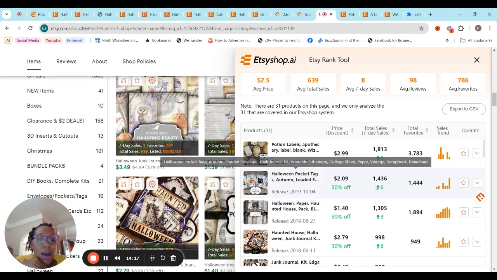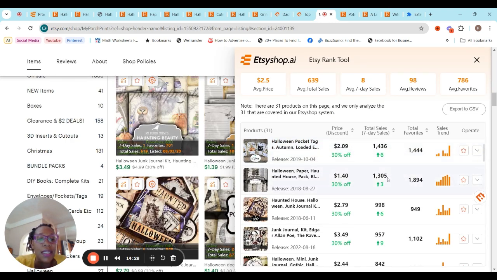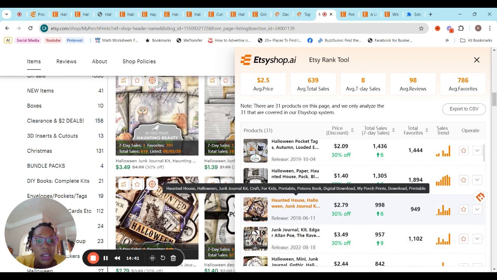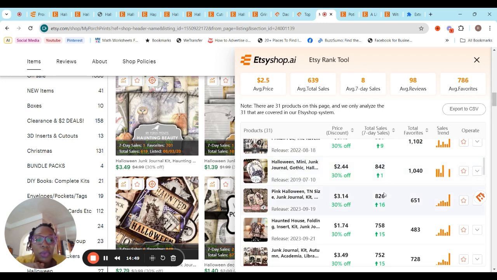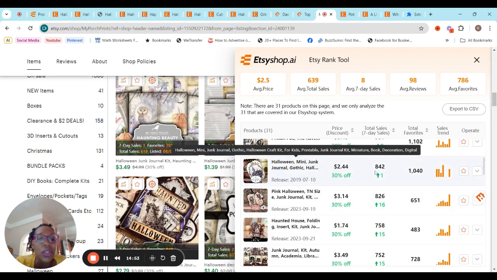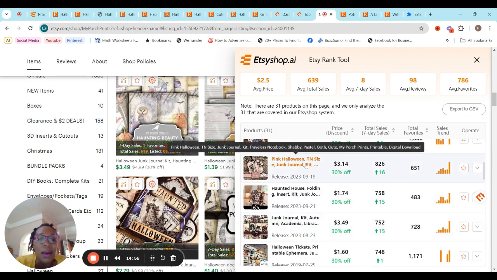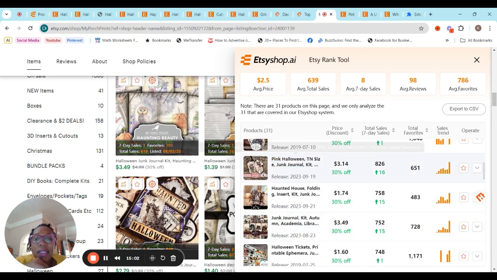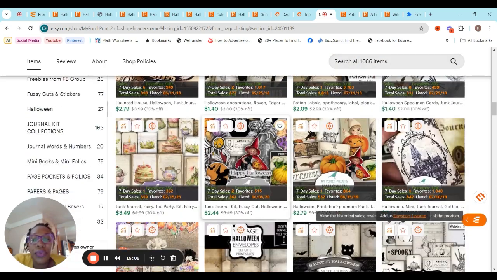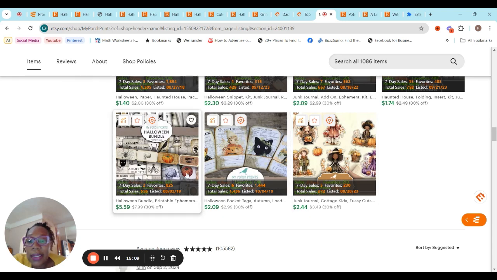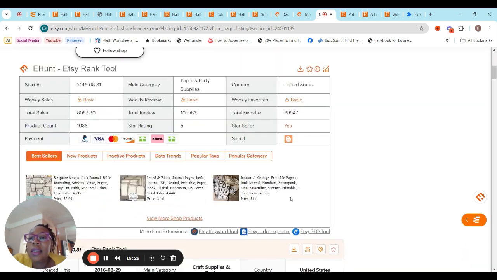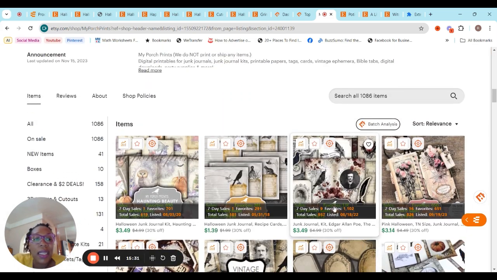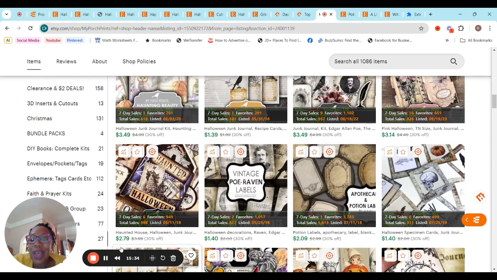Okay. And then we have the Halloween pocket. In the past 7 days, they've had 6 sales. And then we have the Halloween paper. They've had 3 sales. And the haunted house junk journal kit, 6 sales so far. And we also have the junk journal kit, 9 sales so far. So look at these guys. The Halloween mini junk journal, 1 sale. This one is 16 sales, the pink Halloween junk journal kit, as you can see. So the Halloween items are doing very good. The junk journals, definitely, I think this is something you guys can jump into, okay? Because as you can see, all of this here in the Posh Prints store is selling like hotcakes. Okay, so guys, don't turn your heads on this.